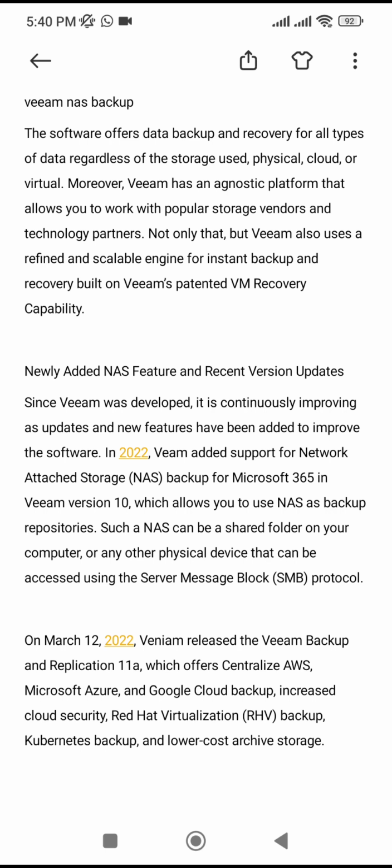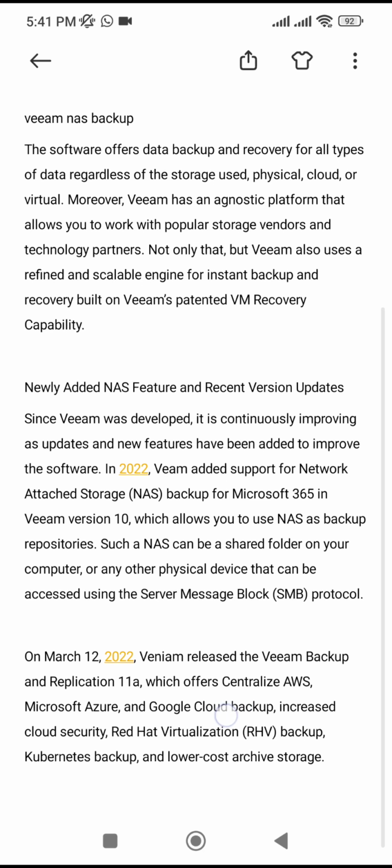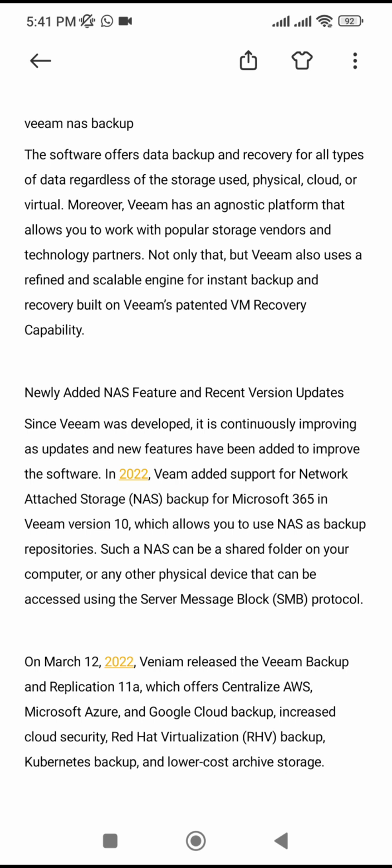server message block protocol. On March 12, 2022, Veeam released Veeam Backup and Replication 11A, which offers centralized AWS, Microsoft Azure, and Google Cloud backup, increased Google Cloud, Red Hat virtualization backup, and lower cost archive storage.